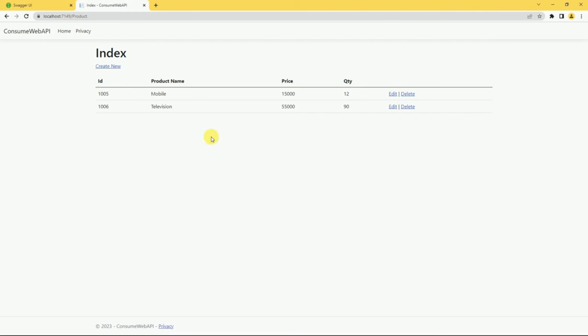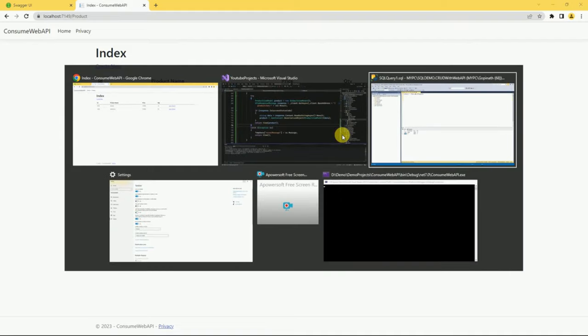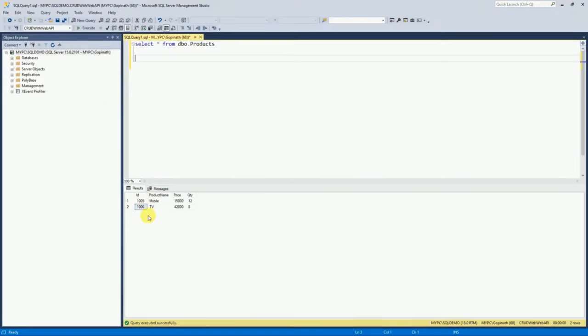Check the DB whether this data is updated inside our products table. So this is our product table. Earlier we had TV and 42,080 is quantity. I'll execute this select query. So it is updated in the DB also.